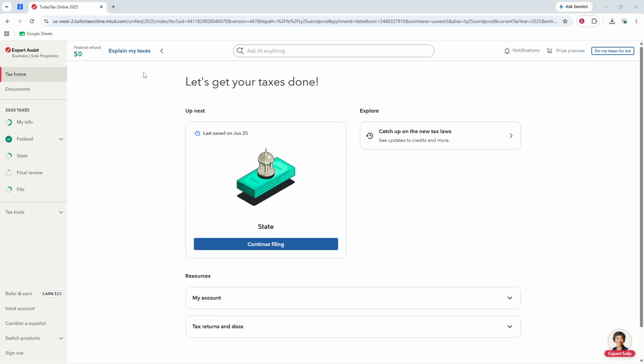To begin, log into your TurboTax account and open your current tax return. Make sure you're in the return you want to work on before moving ahead, since the import will be added to that active file. Once you're inside your return, look to the left sidebar and click Tax Tools. This section contains several helpful options related to managing your return, so if you don't see it right away, take a moment to scan the menu carefully.